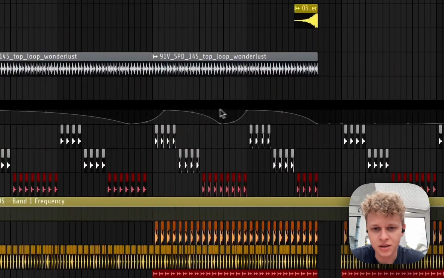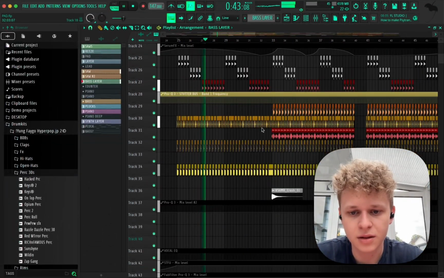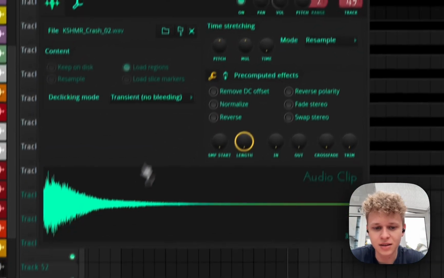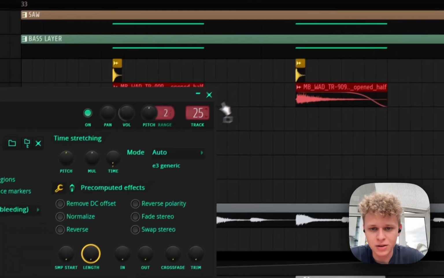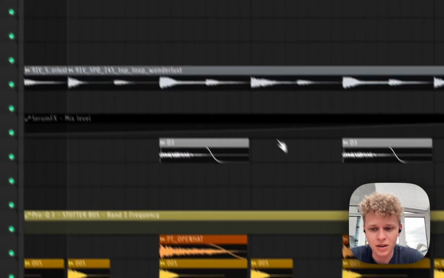So there's just the sample playing with the drums. All I did here was just adding a crash, for a little bit of variation. Also this hat coming in, which is just layering the 909 hi-hat.